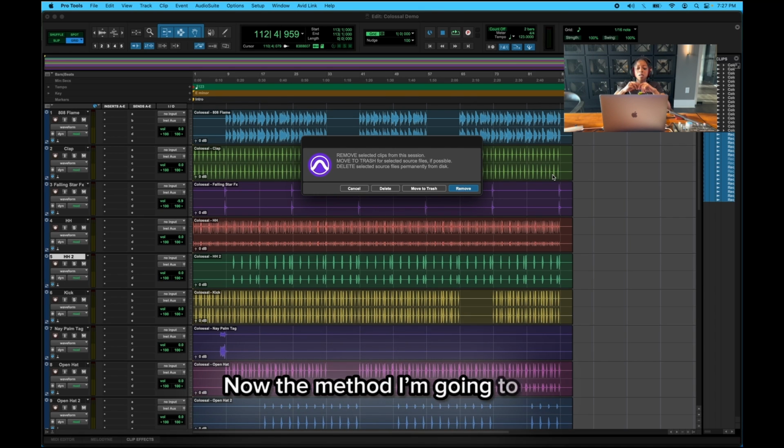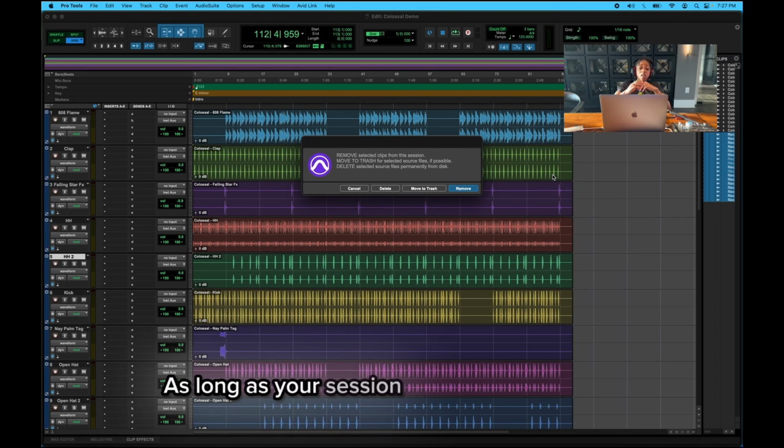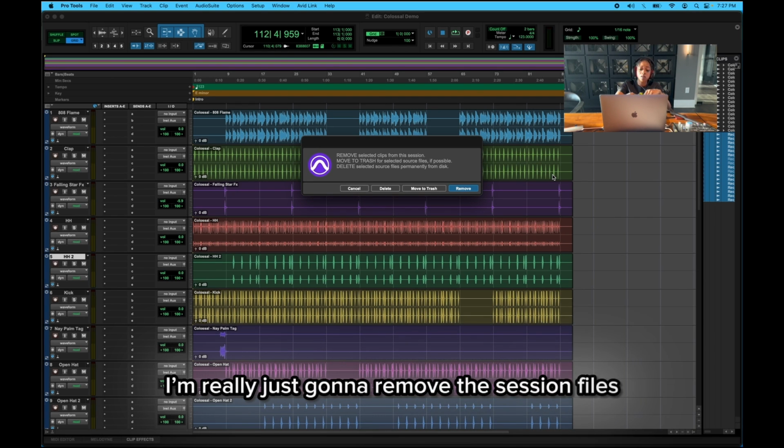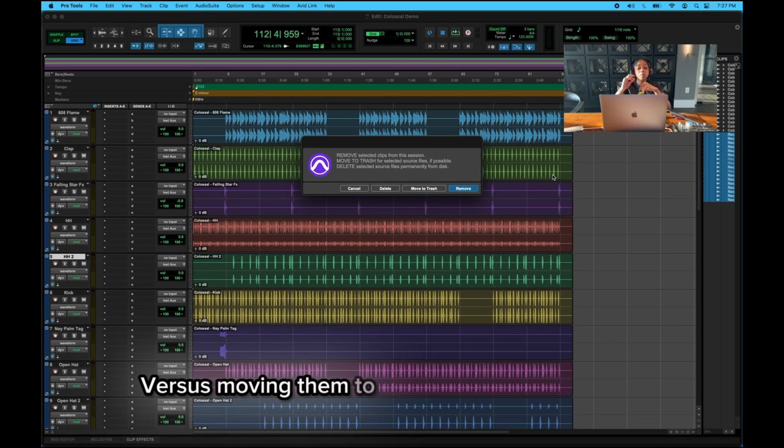Now, the method that I'm going to use to send the session files later is free as long as your session files are under 2 gigs. So the session file that I'm working on now, I know it's about 400 megabytes, so it's well under the 2 gigs. So I'm really just going to remove the session files versus moving them to the trash or deleting them, because I know I have that wiggle room session file wise. So we'll just go ahead and click on remove.